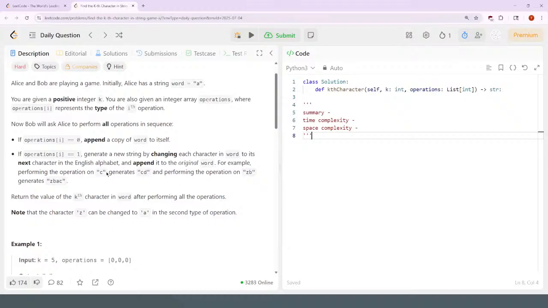For example, performing operation 1 on C generates CD. And performing operation 1 on ZB should give ZBAC. Z becomes A, B becomes C, and then you append that to ZB, getting ZBAC. Return the value of the kth character in the word after performing all the operations.